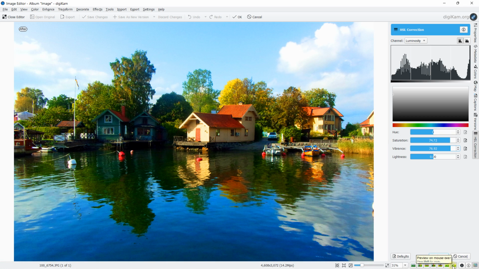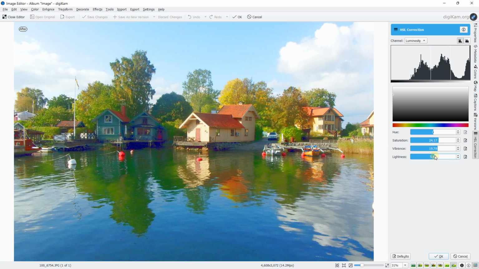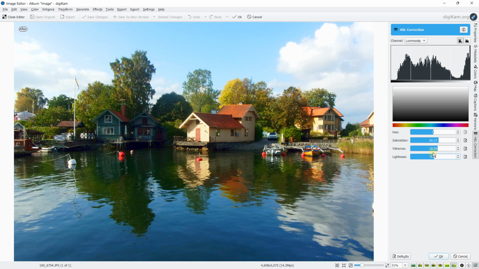Personally, most of the time, I'm using preview on mouse over. So it means here you have your adjustment, and when you go directly on the image, you can see the original image, and after the adjustment, just like this. I think it is one of the best. So in this example, let's decrease saturation and vibrance just a little bit, and increase the lightness also, maybe around 3-4, it will be totally enough.